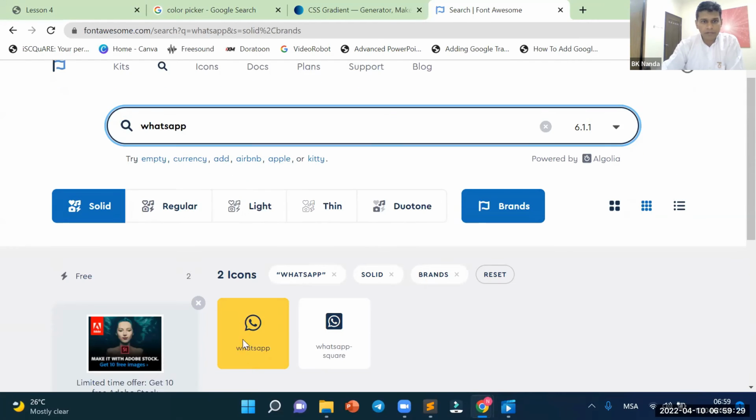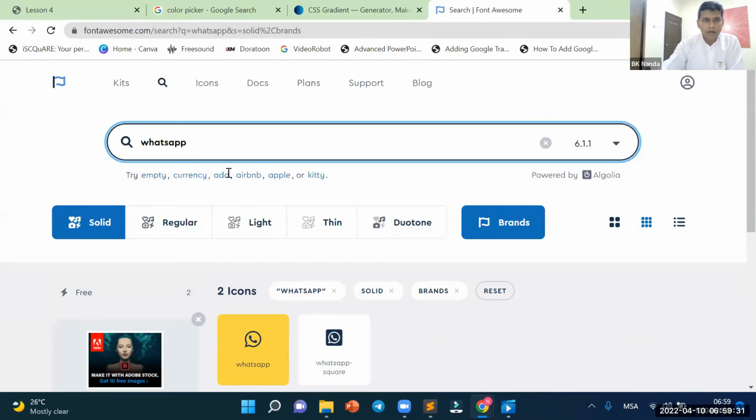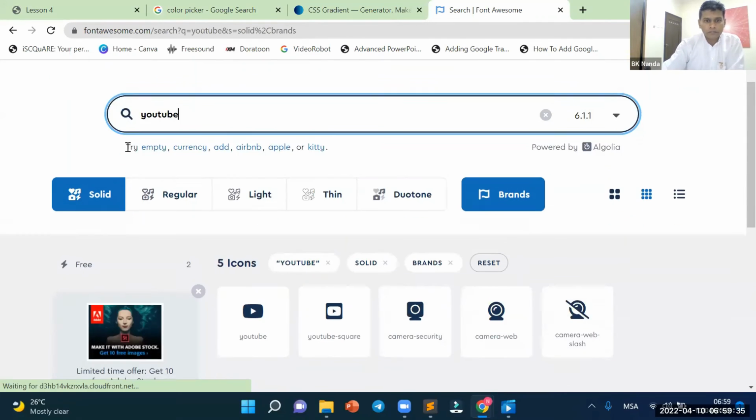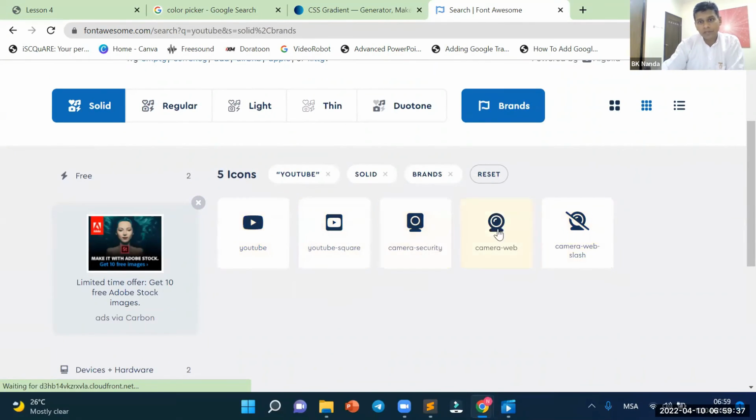Can you see the WhatsApp icon here? Or I would like to have the YouTube icon. The YouTube appears, but the color is not given to you. We need to manipulate the color in a short while. All right. I'm probably going to take another 10 minutes extra.